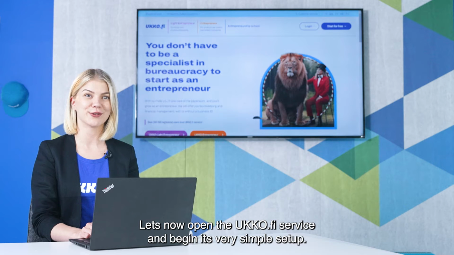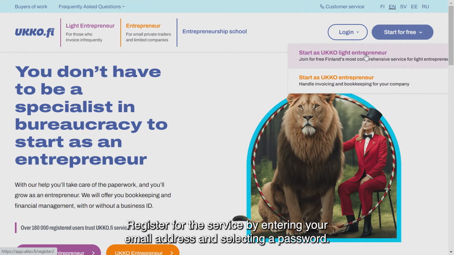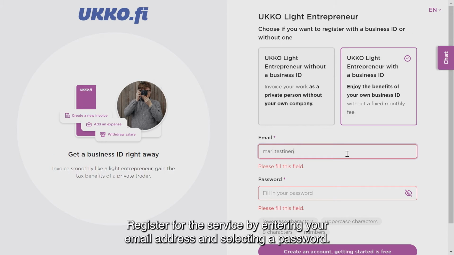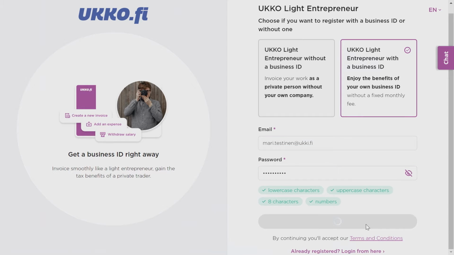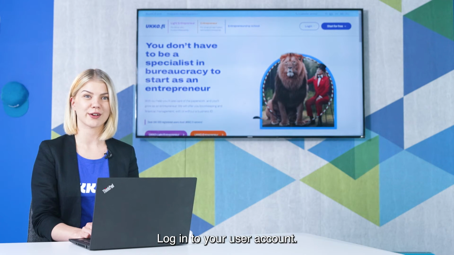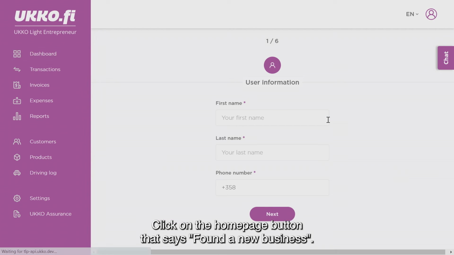Let's now open the UKKO.fi service and begin its very simple setup. Register for the service by entering your email address and selecting a password. Log in to your user account. Click on the homepage button that says Found a new business.